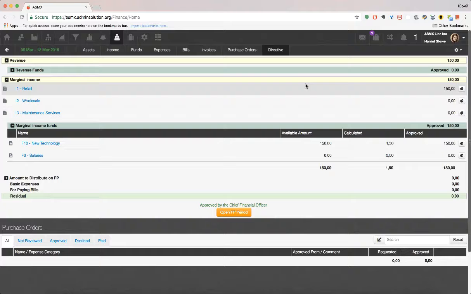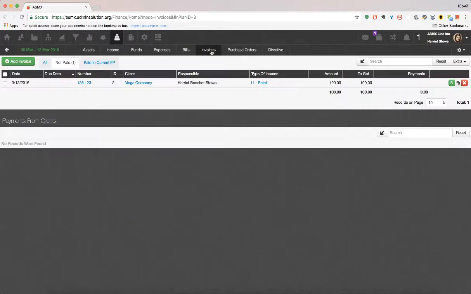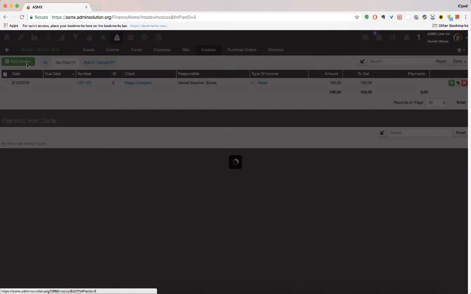Let's begin by clicking on the Invoices tab. Everything looks quite similar to the Bills tab, except here you can send out invoices to your clients instead of paying other companies for supplies and services. Let's add a new invoice.